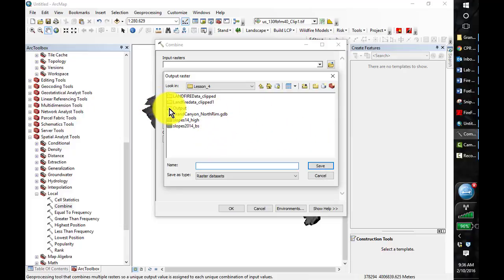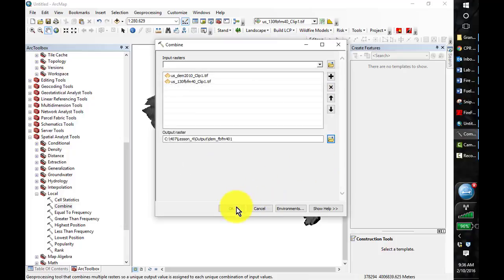you're going to create an output folder here. These are where you'll put files that you most likely won't need again, that we're just kind of creating this file to get to a different end. So create an output folder here, and then in your output folder, label this DEM and FBFM 40, and mine gets a 1 after it. And then click OK.